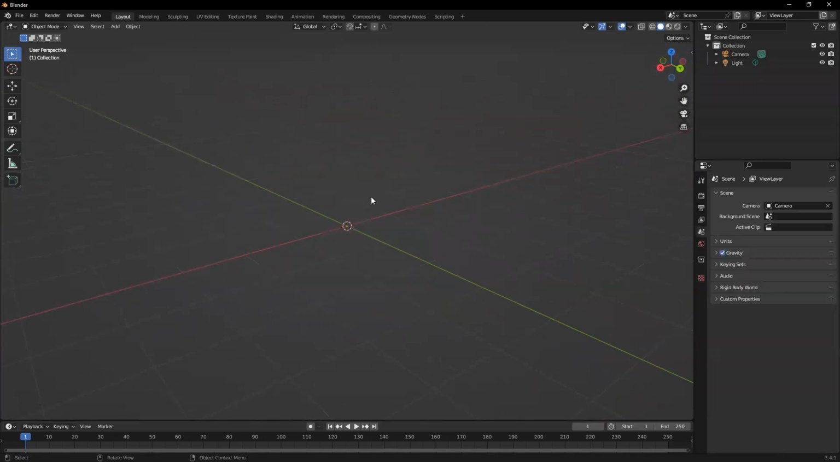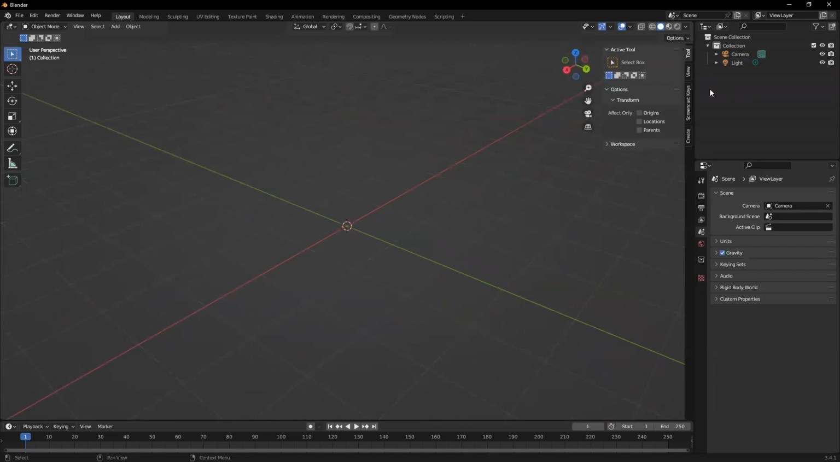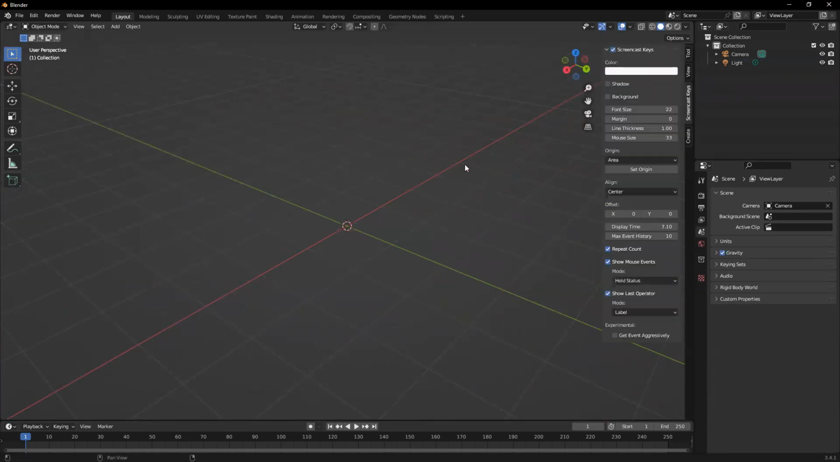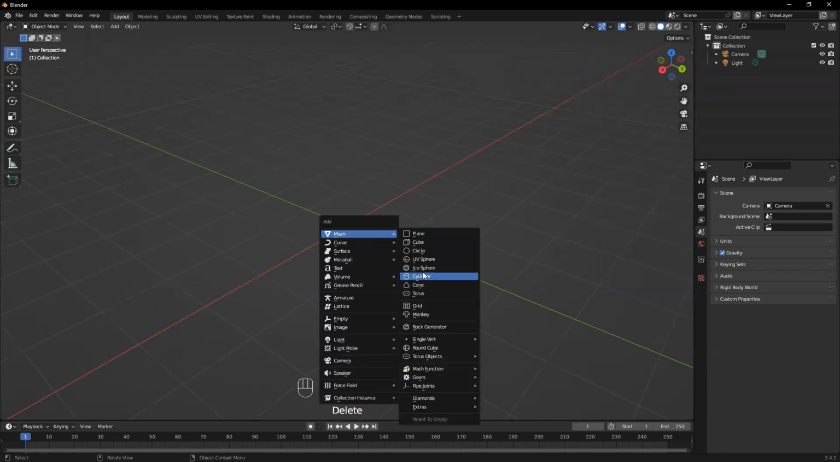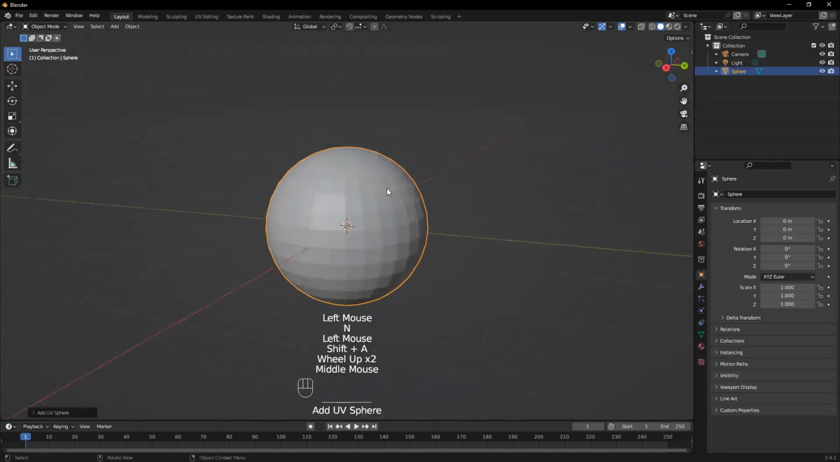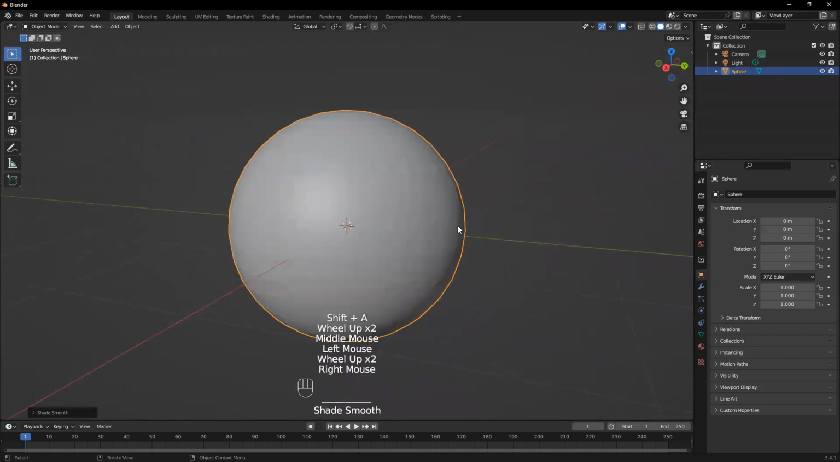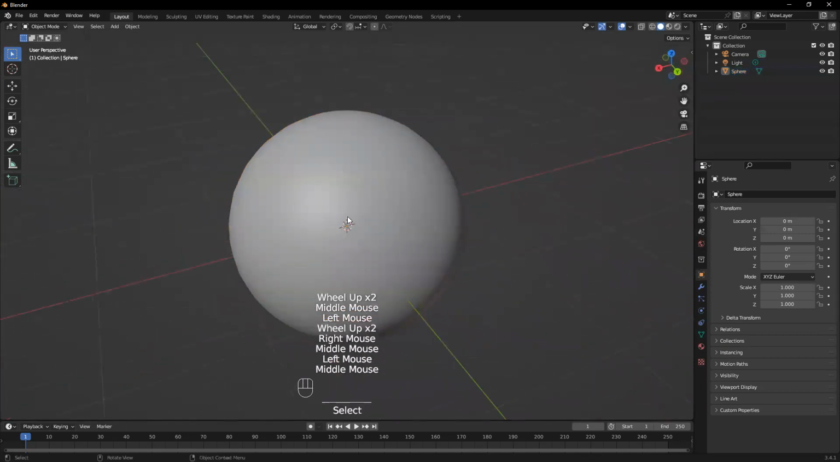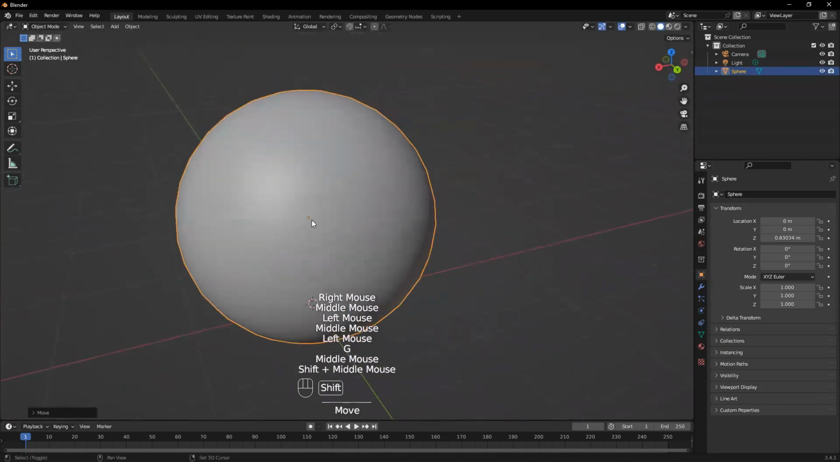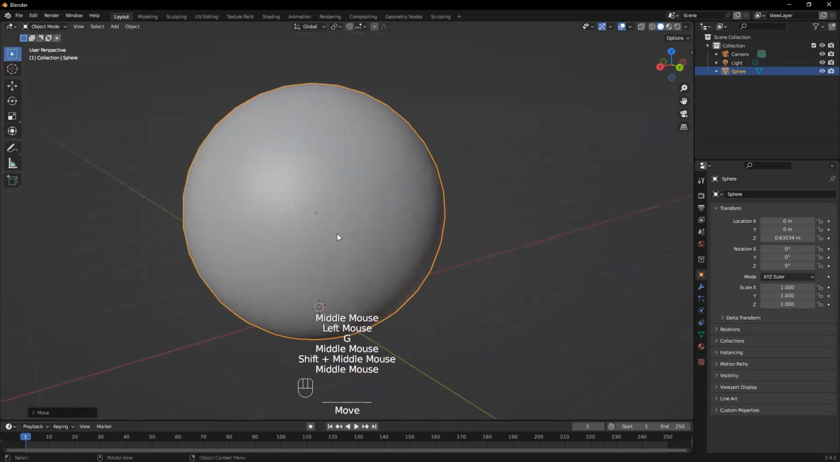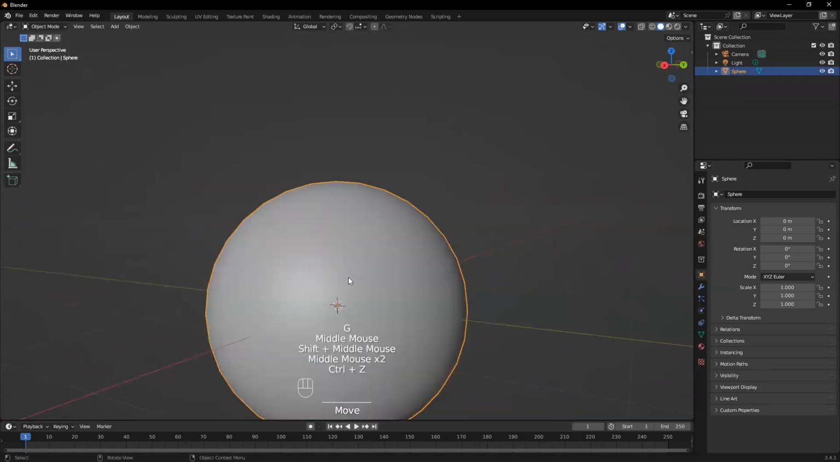Delete lang natin tong cube. And then, let's add a sphere din, no? Let's add a UV sphere. Shift A, UV sphere. And then, just like dun sa 3ds Max natin, ganun din siya, no? Yung origin point natin, ang alam natin sa Blender, which is this itong orange dot 'yon. Yan yung origin point natin or yung quote-unquote pivot point natin.